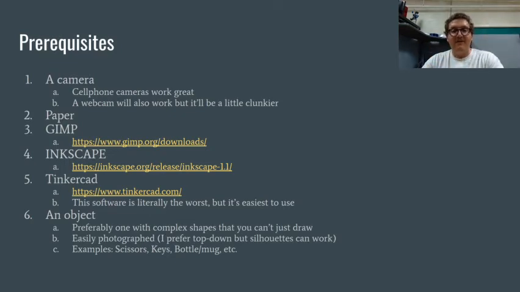And then I want you guys to find an object around your house. You know, scissors, keys, bottles, mugs, something with a unique shape that you're not just going to be able to hit with calipers. You can challenge yourself as much or as little as you want. I found that, again, this method really only works for 2.5 dimensional shapes.